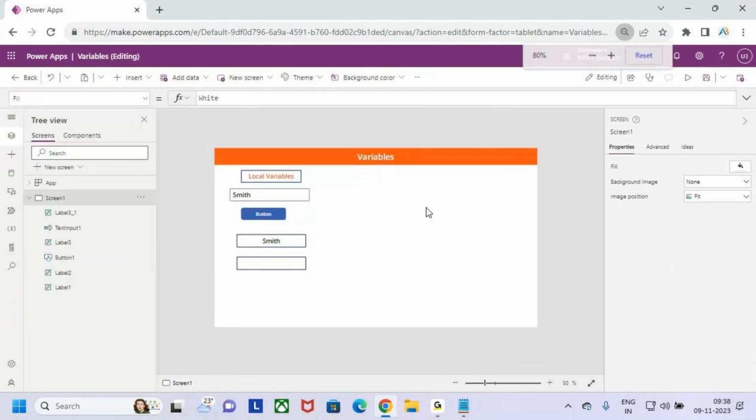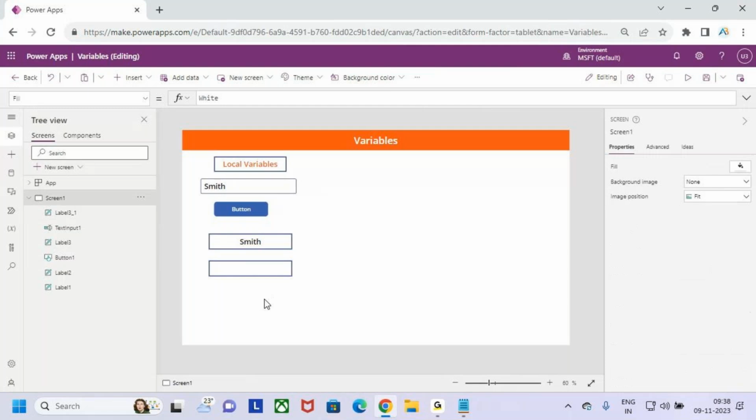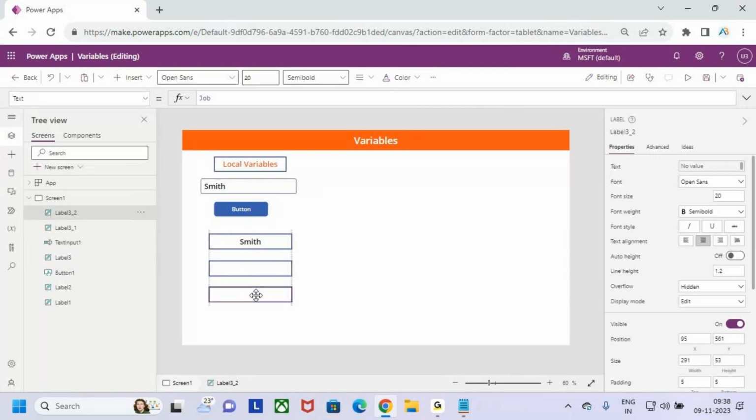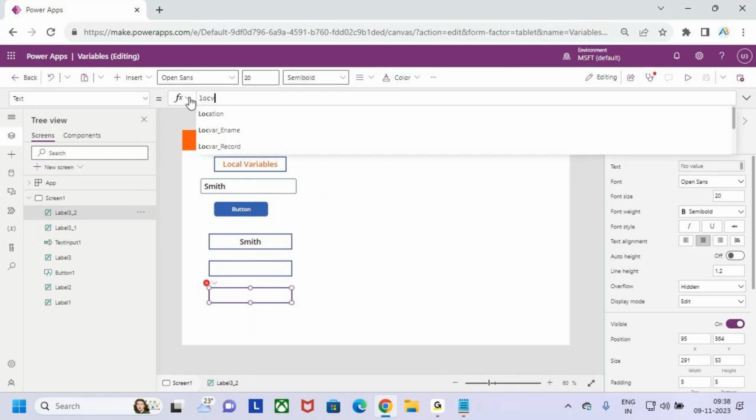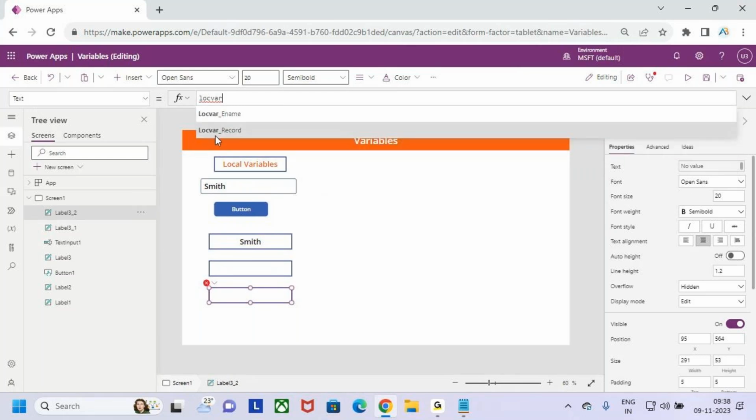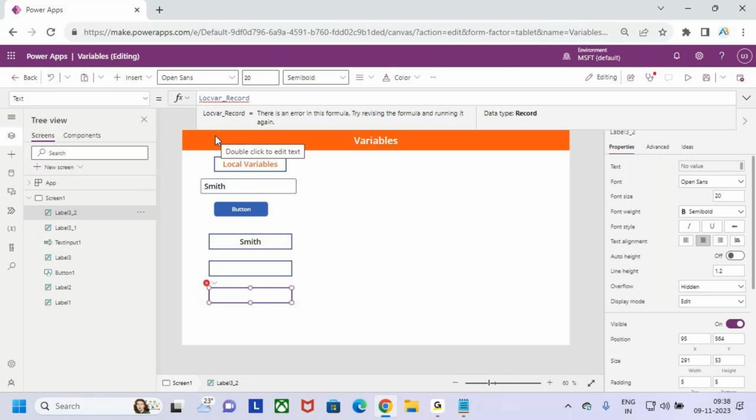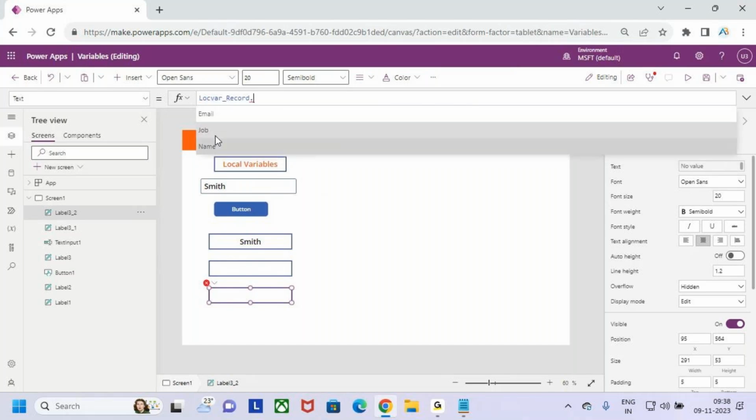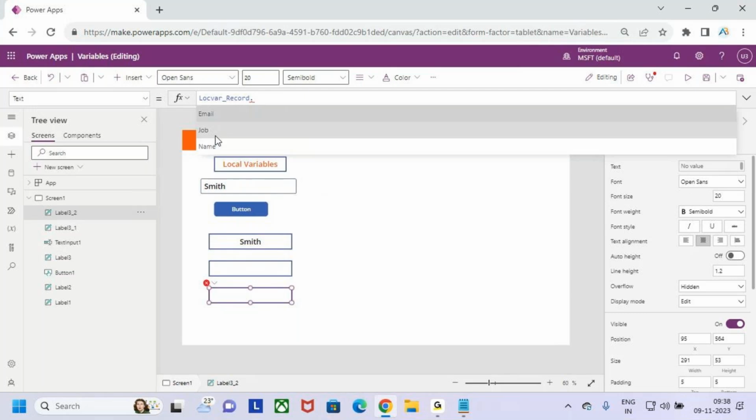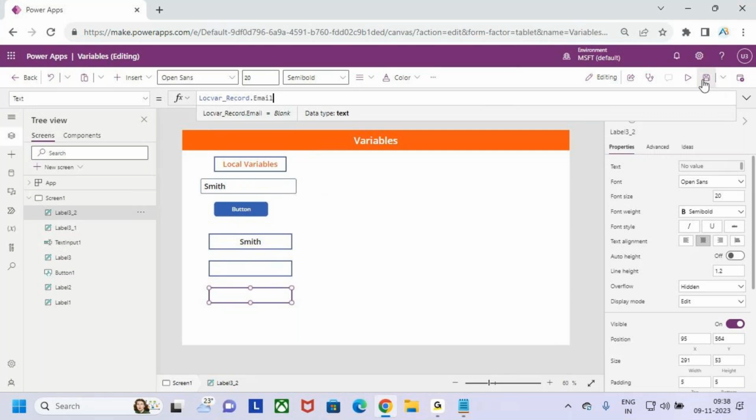Minimize the app. Now try to understand. Let me copy and paste this control again. Now into this variable, I want to store the record values, guys. Now let me remove the job here. Now what is the record? It is locVarRecord. Now see, still it is throwing an error. Why? Because it is a record. From that record, whether you want to display the name, the job, or the email ID, keep a dot here, guys. Now it is displaying all the values here. Let us say I want to display the email. Select the email. Now save the app and play it.